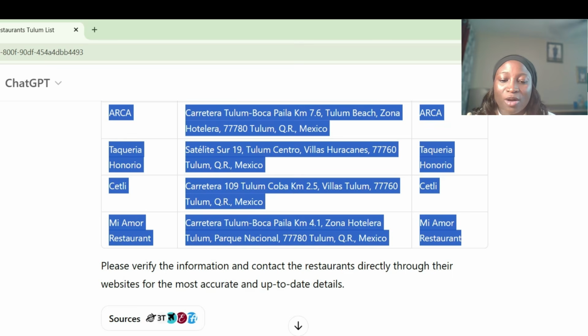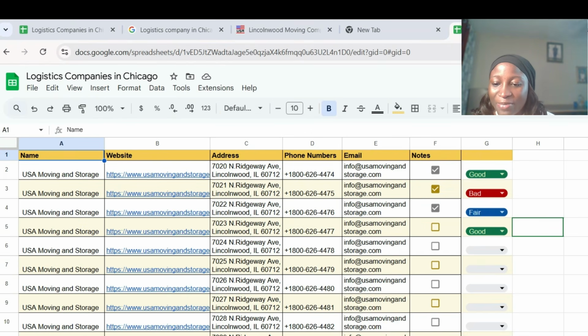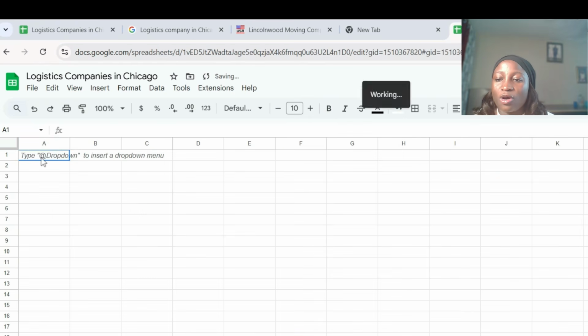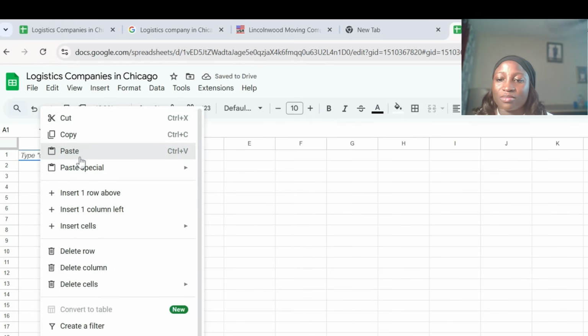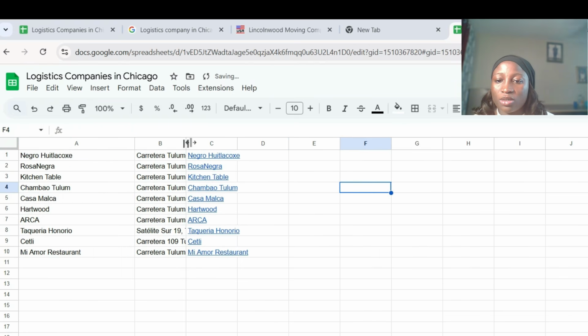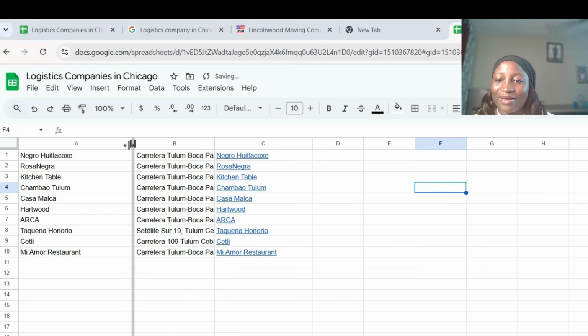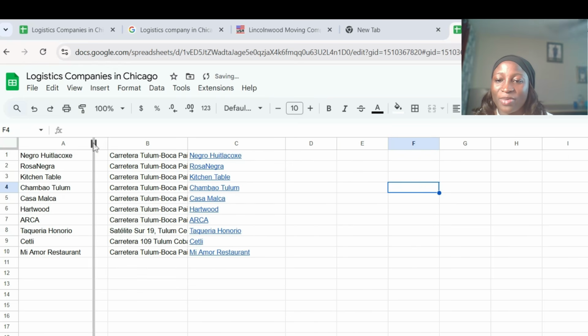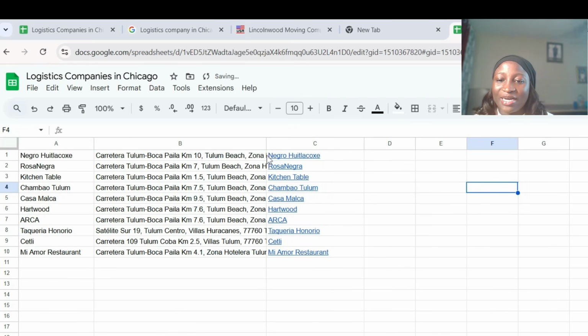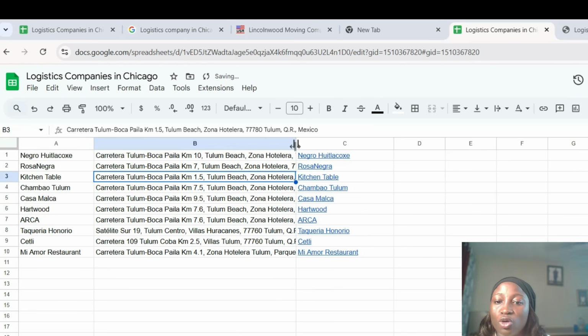Just copy. You can click Control C to copy. Then come to your spreadsheet. You can actually create another sheet inside a particular spreadsheet. So come here and click on paste. Then remember, drag. Let's drag this one back to make more sense. This is the address. I'm not sure the address is even right, but you get what I'm trying to say. And this address is even too long for me.